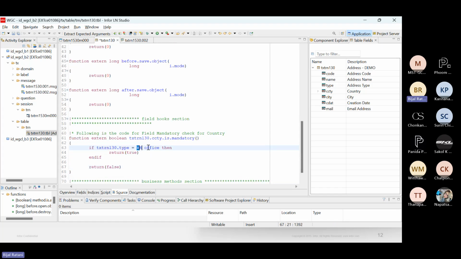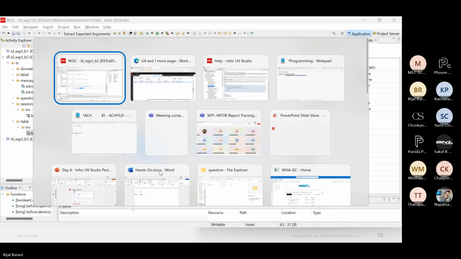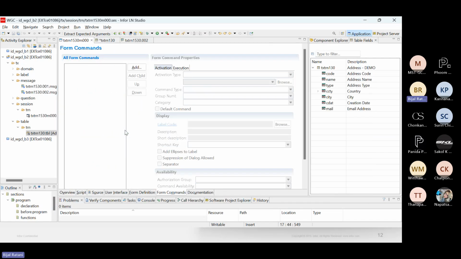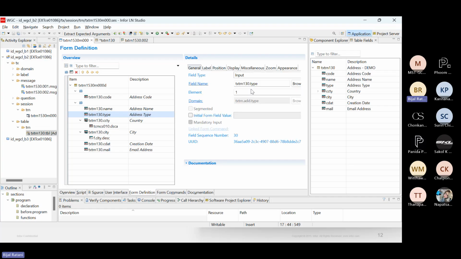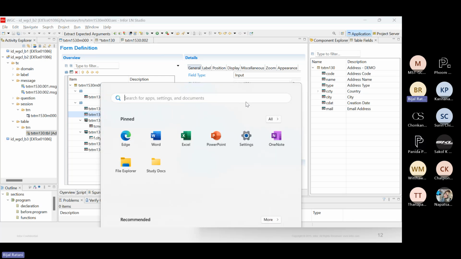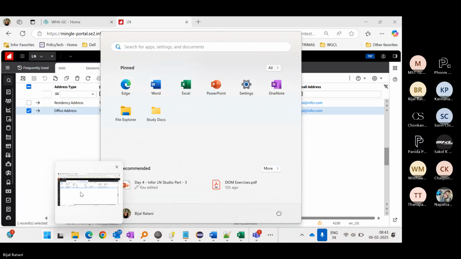So you cannot write it like this, warehouse office. It is an enum. So let's go back and understand how to write this. Going back to my form definition. So for address type, try to understand what is the domain. It is txtrnadd.type. So you can go to domain master.